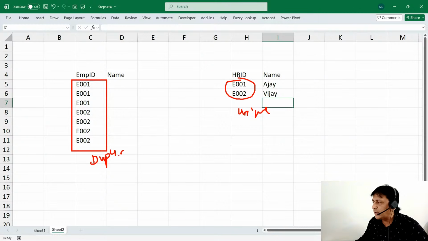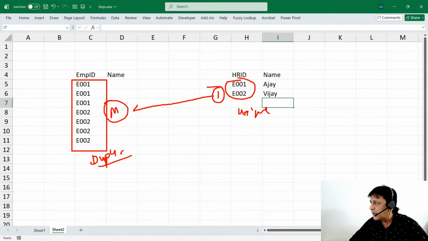Now this word duplicate and unique is an Excel word, but in Power BI, we have the word one, and this one is many. So when we build a relationship between these two tables, it's going to create a one to many relationship, right? It's going to create a one to many relationship.